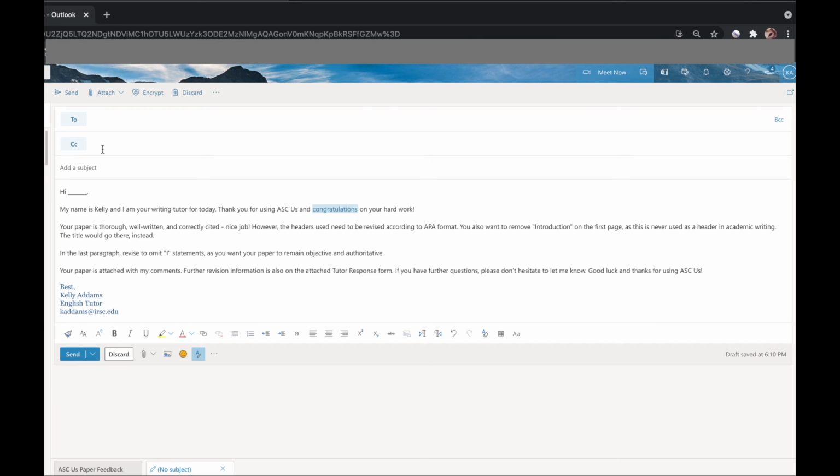So you would email that student, and then you want to make sure to CC Josephine Lewis on all of the paper correspondence that you send to the student. And then of course, before you send the email, you're going to attach both the student's document with your feedback on it and the Ask Us tutor response form that you've filled out and saved on your computer. Once you have uploaded those as attachments, you're going to hit send.